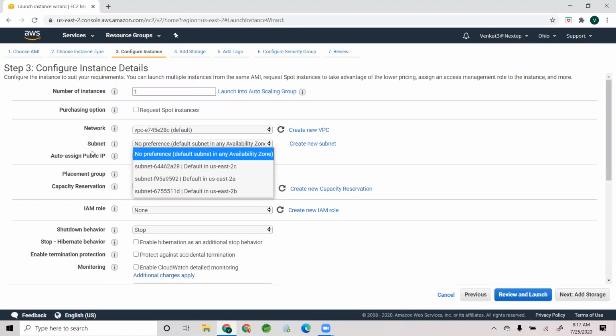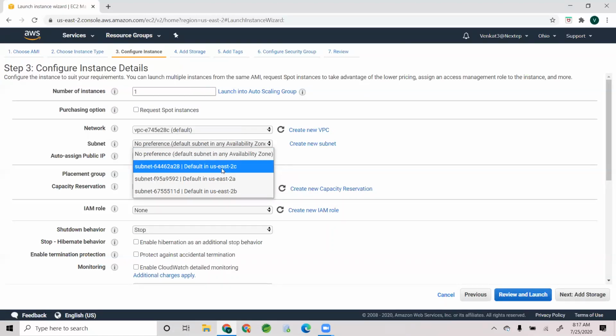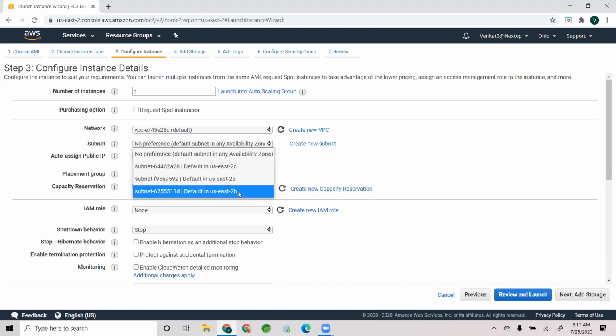Anyways, under subnet, you can select which data center you want this EC2 to be created in. Again, I told you in the last class, we will not be using the term data center. We will be using the term availability zone going forward, because that is an AWS-specific term. And that's what you need to be familiar with for the certification.